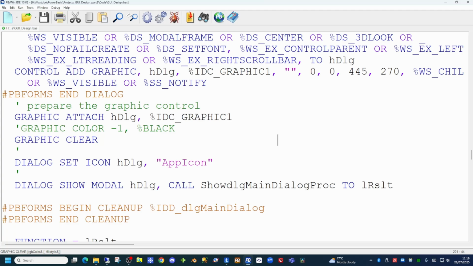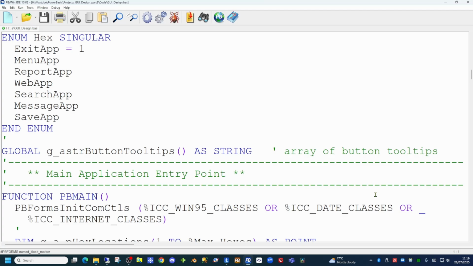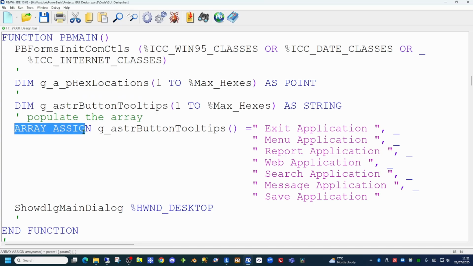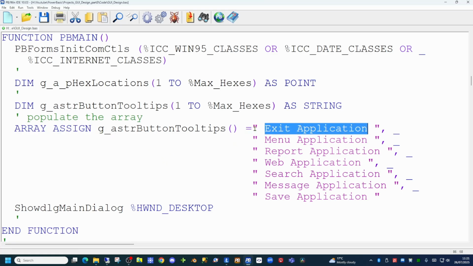First of all, I'm going to create an array to hold the text I want on the tooltips. And here is the declaration of the new global array I'm creating to hold the tooltip text. So having declared this, we can now populate this from within the PB main function. So here is the definition of our array from 1 to the maximum number of hexes in our application, which at the moment is 7. And we're using the array assign command to set the value of each of our tooltips. So I'm putting a piece of text with a space at either end for each tooltip. These are going to be used to pop up on screen to allow the user to work out what the button actually does.